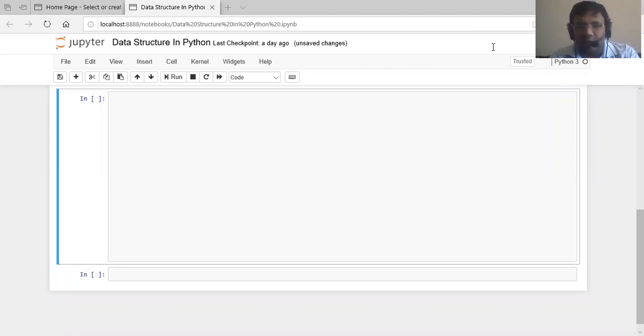Today we will see data structure in Python. So we start with some of the functions of how to perform operations on the list structure. Now we will see the purpose of the remove function. So we will create one new list. Here we are going to create a new list and put some elements inside this list.